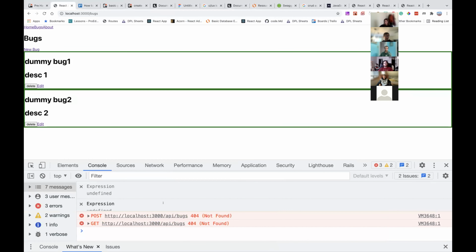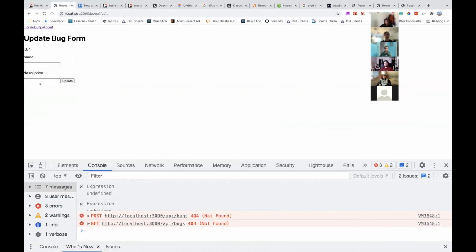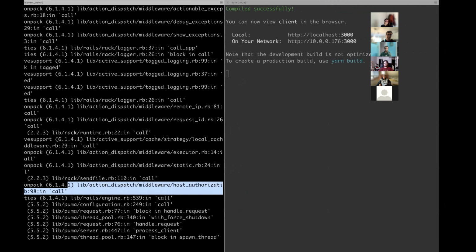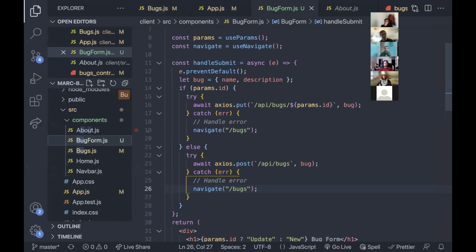But this one's a little harder to test. But I can still keep on chugging along on the front end. For instance, I go to update bug. And one thing I can definitely fix here is let's have these fields pre-populated. So that's something I can do on my UI.